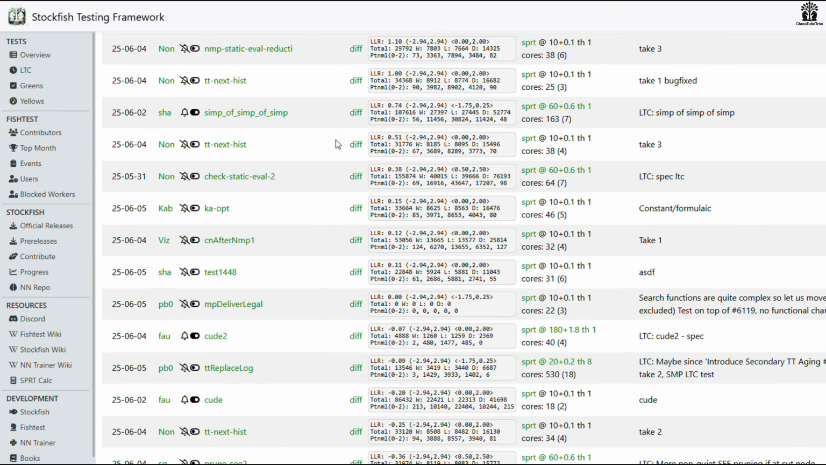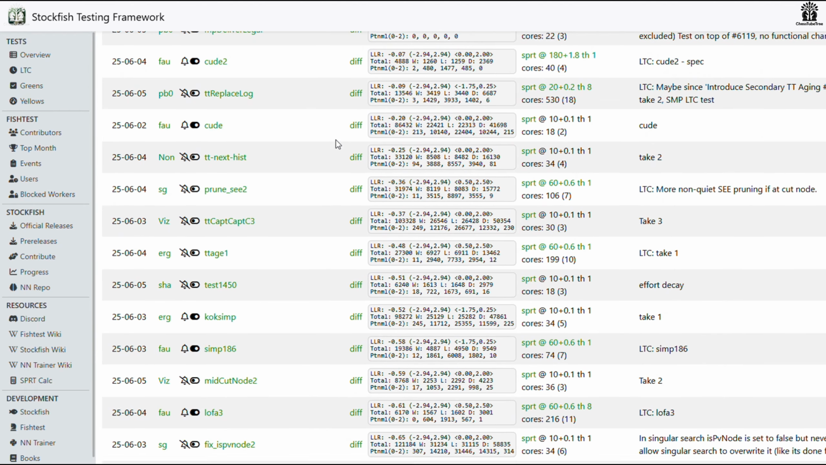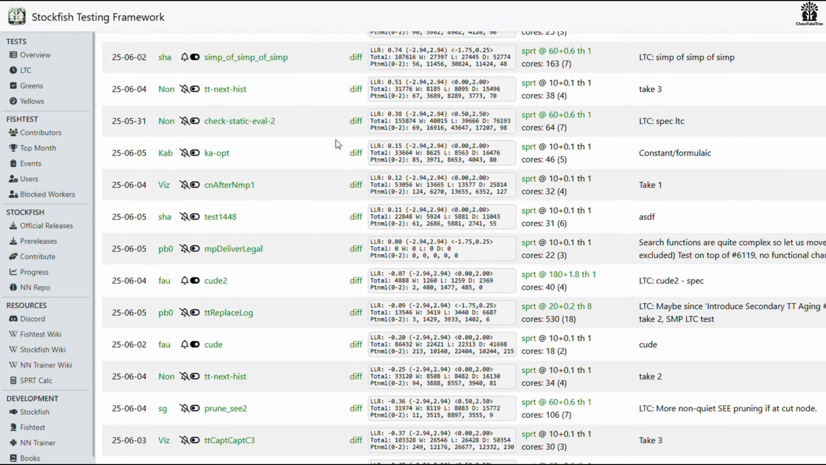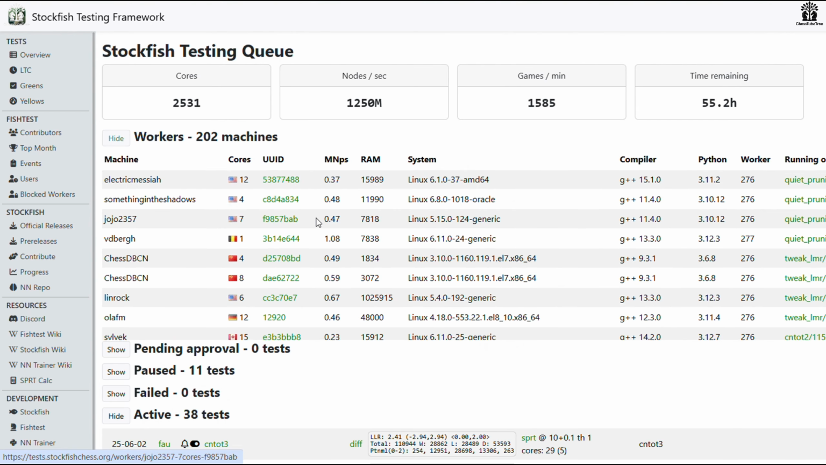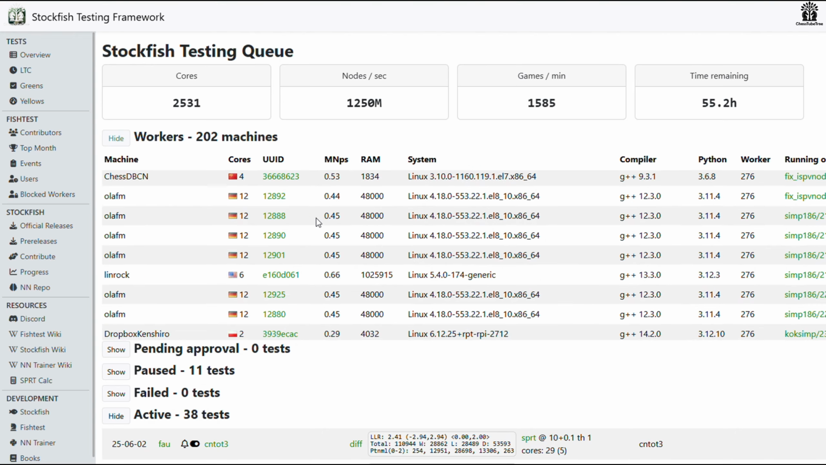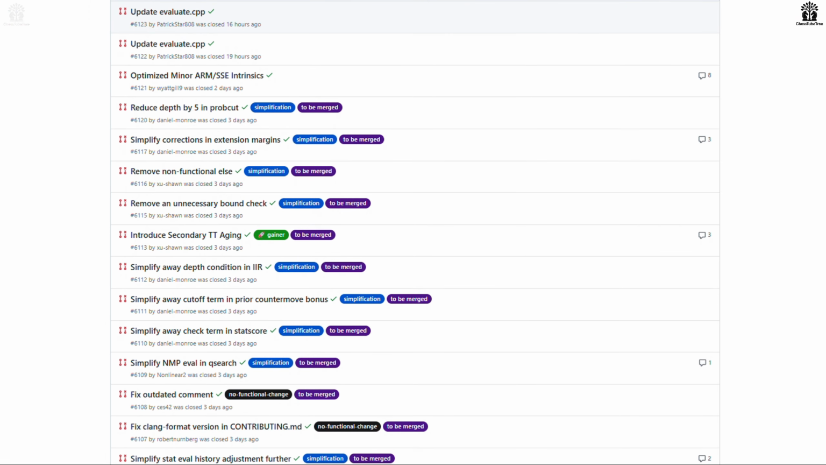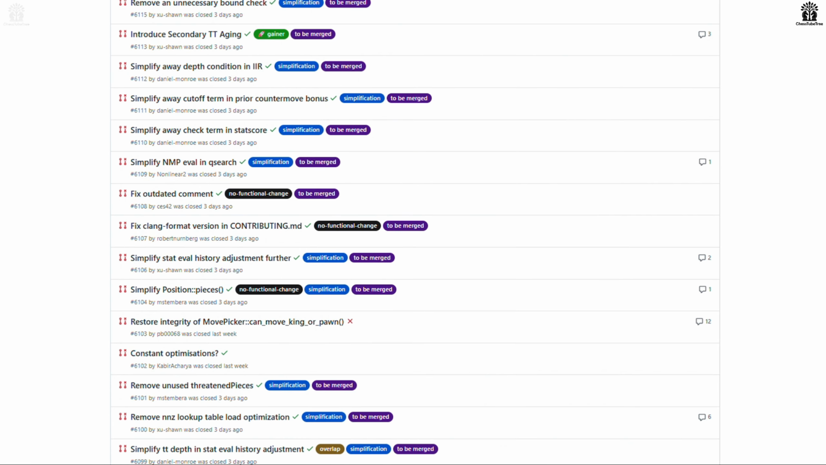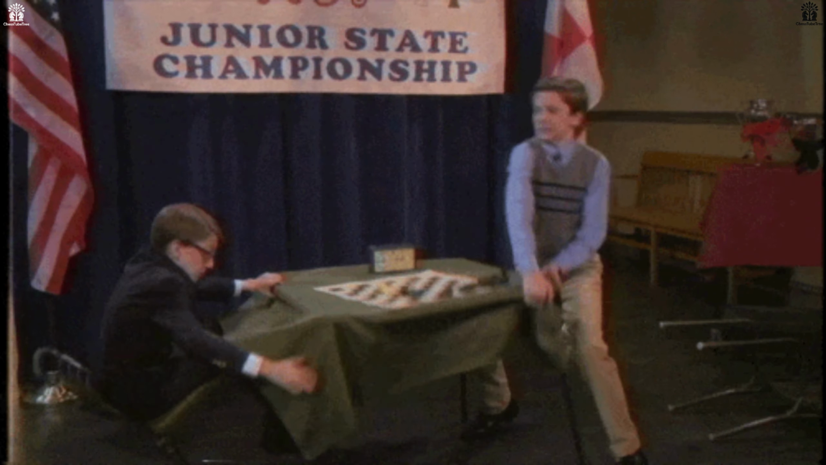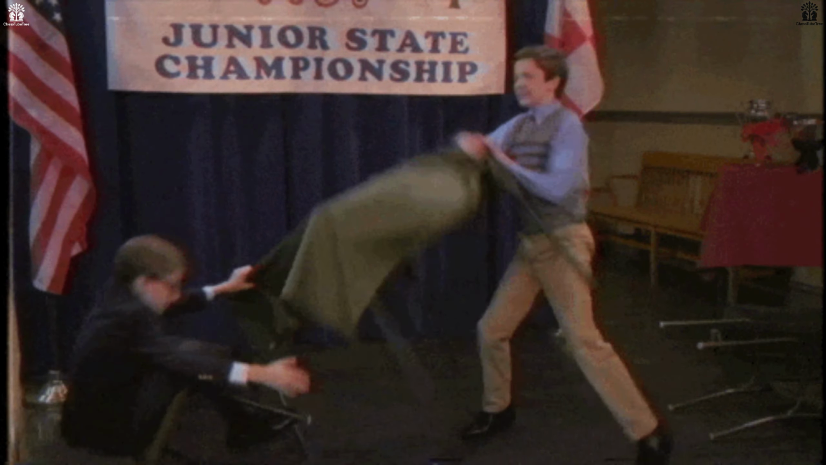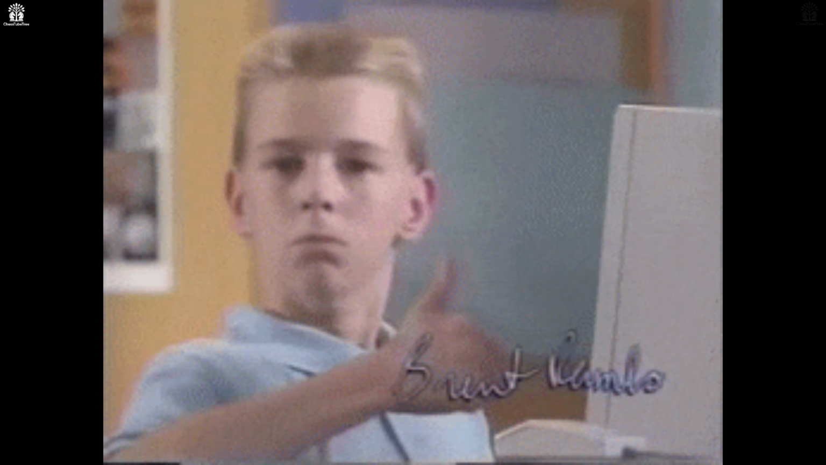Every small improvement, bug fix, or idea is tested thousands of times through the Fishtest platform, where volunteers around the world contribute their computing power. By running Fishtest on your machine, you become part of that process. You're helping train and shape the future versions of the engine that the chess world depends on. So if you care about chess and want to support something meaningful, this is one of the simplest and most impactful ways to do it. Now, let's dive into how to get started with Fishtest.